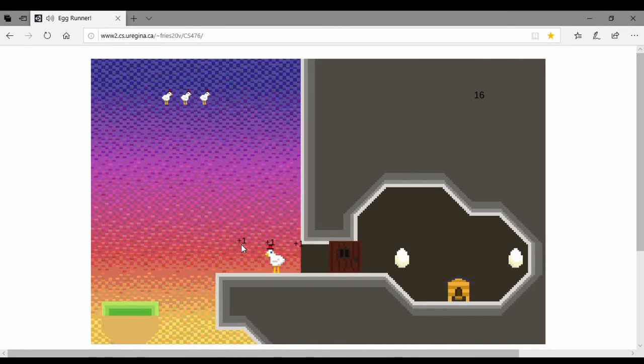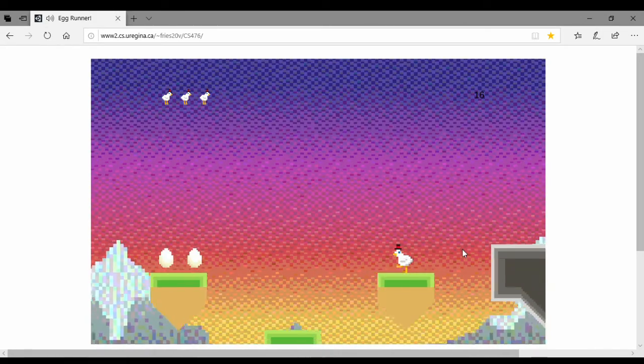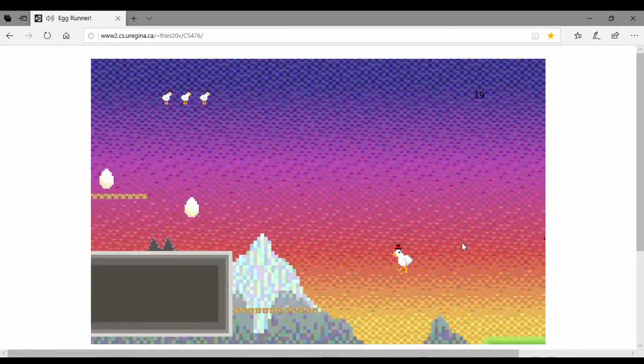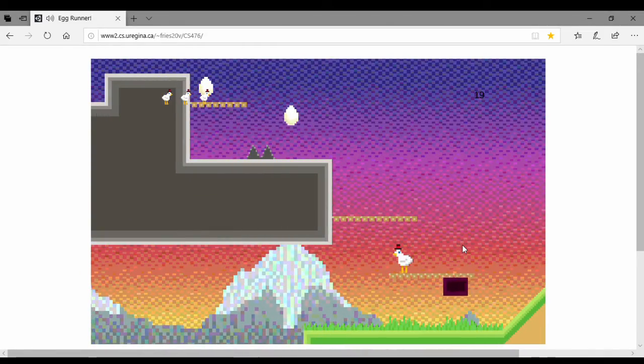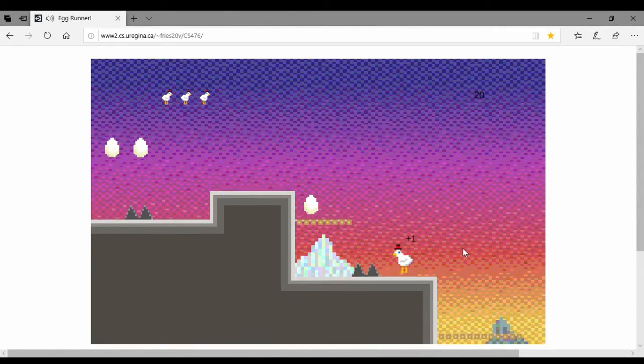Uh-oh, can't get through the door. We'll have to find a key to open that door up. We'll head back to the left, gather more eggs as we go. Notice the little +1s that appear as we collect eggs. You can see the score in the top right. Now we have 20 as our score.